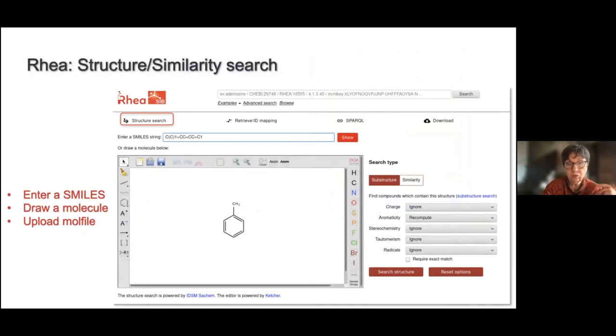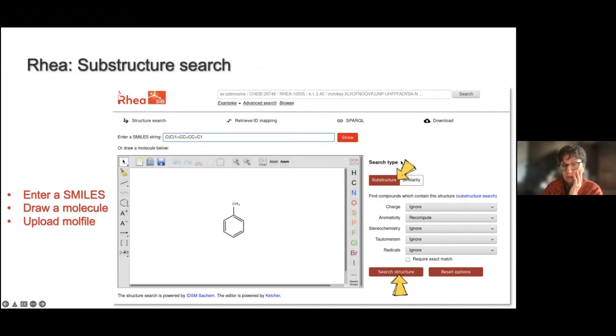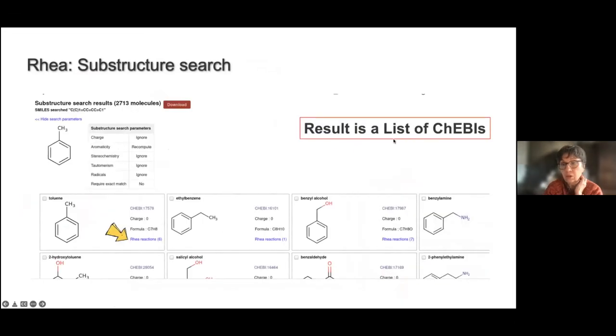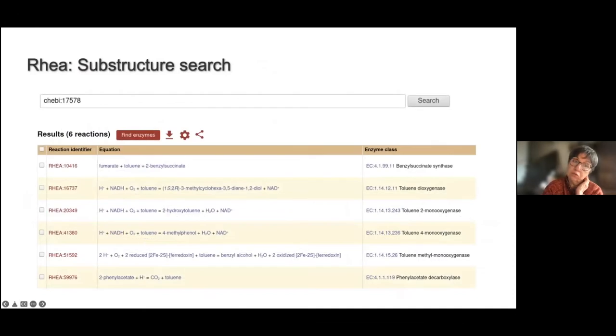If you click on this structure search, you have a new kind of function. You can enter a structure either by a SMILES, you can draw the molecule with this sketcher, or you can upload a molecule using a MOL file with this functionality. Let's say that we want to perform a substructure search. We select the search type and the search structure, and the result will be a list of KB compounds that are used in Rhea. If you click on this link, you are provided with the search result corresponding to the KB selected.